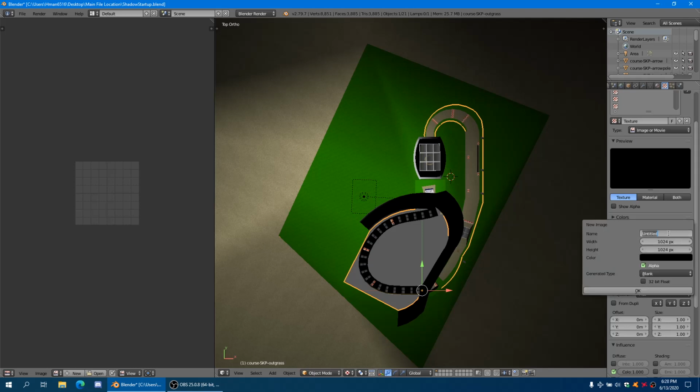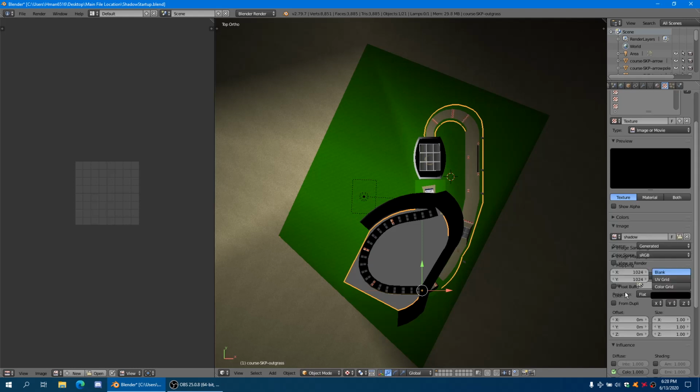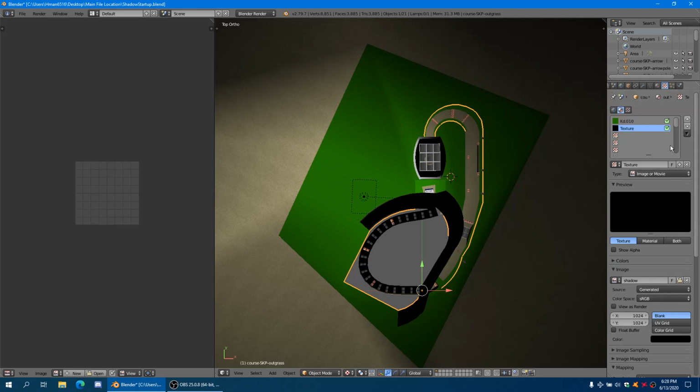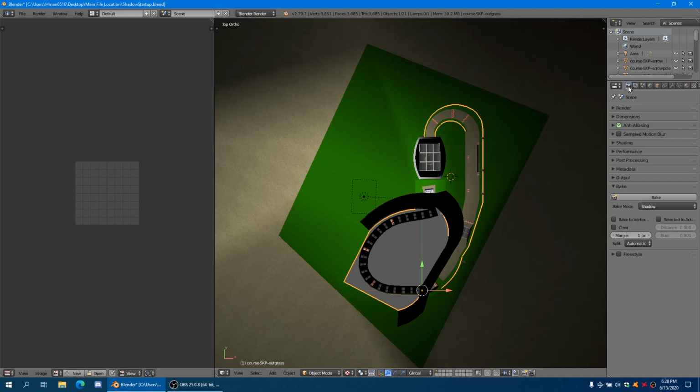Name it shadow or whatever you will remember, and turn off alpha, and then click OK. And then deselect these checkboxes right here. It's hard to explain why I do this, but it's important in the end.